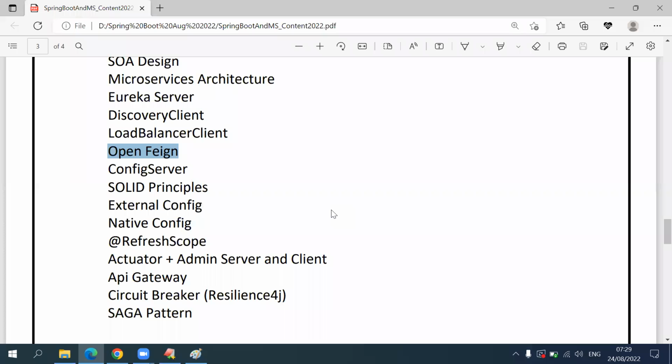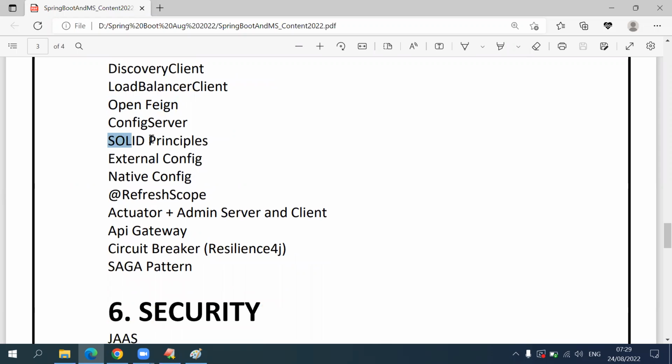Now we'll start even class also. I'm just showing the course content. I'll start the session now. And there are even SOLID principles. I'll explain SOLID principles, and also explain the saga pattern.